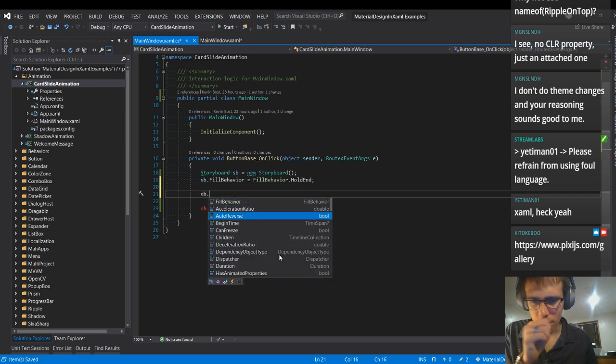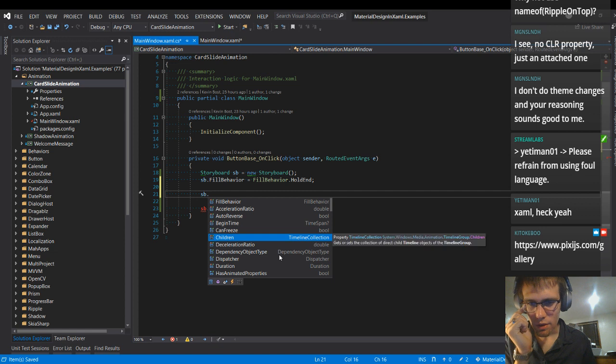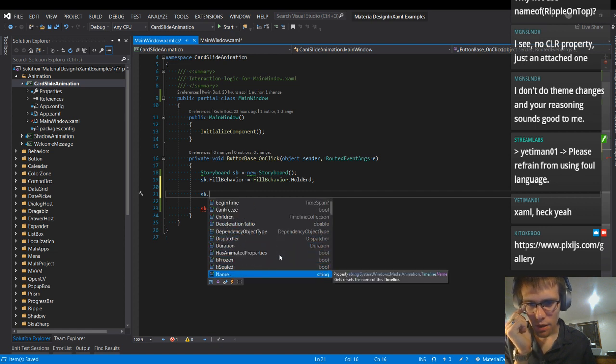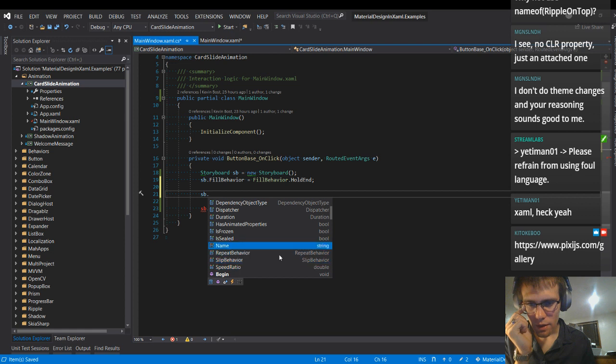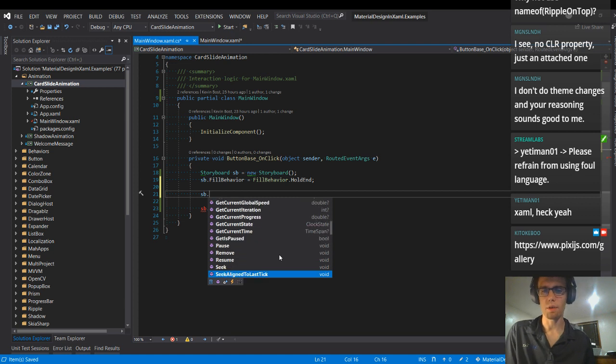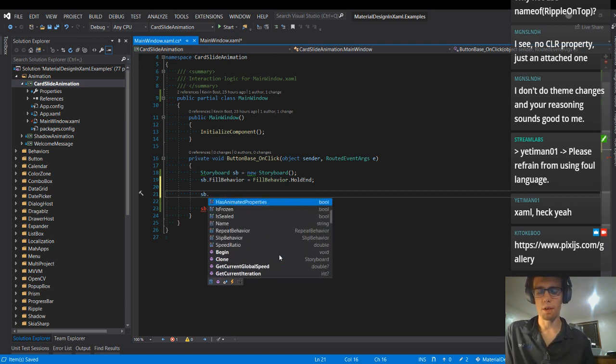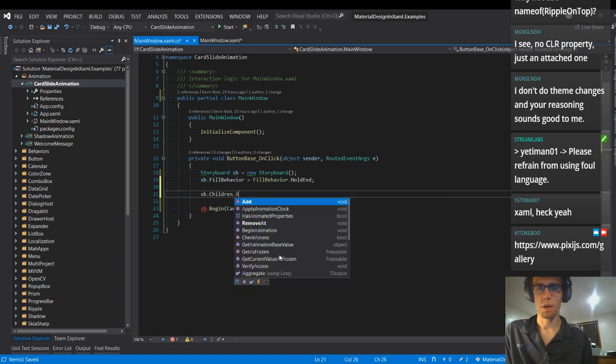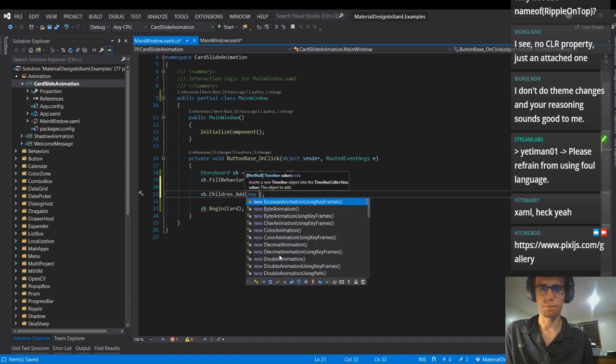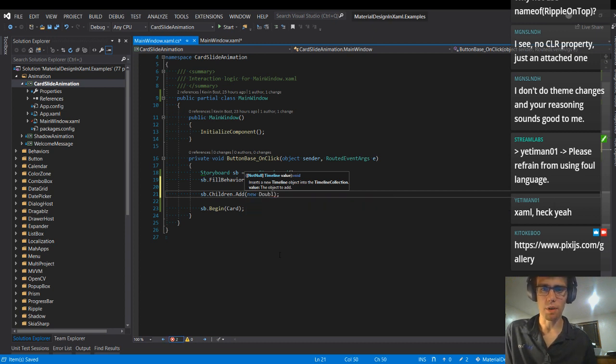And I think that's probably the only thing we need to set as far as that goes. I don't think we need to set the duration or the begin time. We're going to do those individually on the children. So, and I think that's probably good enough for now. So the next one, I believe, is the children, and we add a new, so let's see. So we are going to start with a double animation, I think.